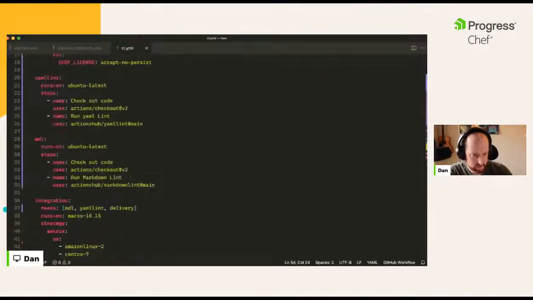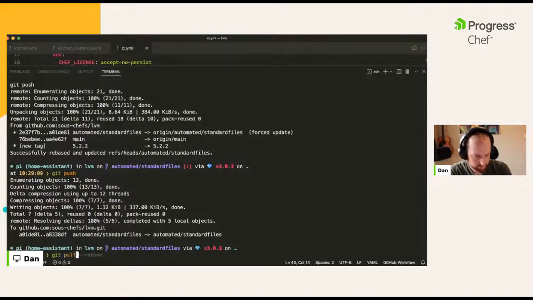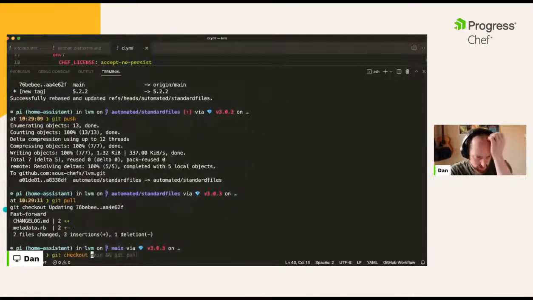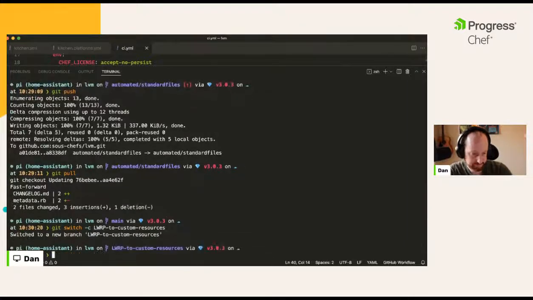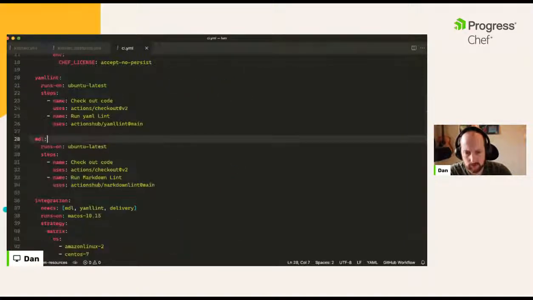right. So come back to main, and then I'm going to git pull, git switch. So git switch, so switch branch, any branch, and then we'll do custom LWRP to custom resource. The branch to work off.